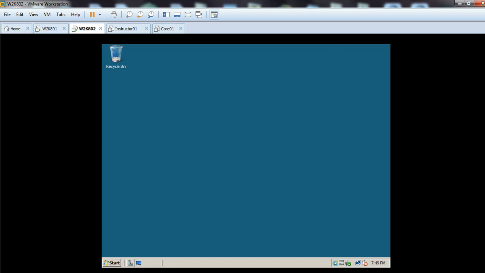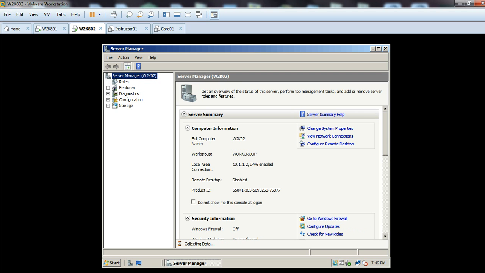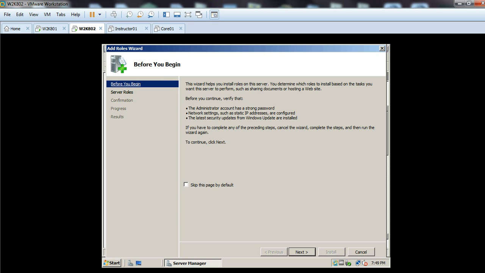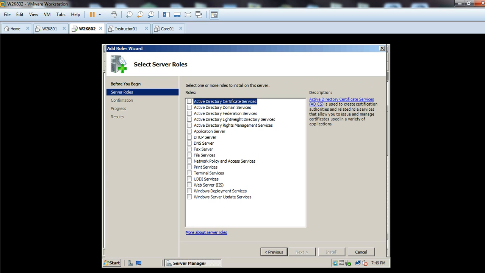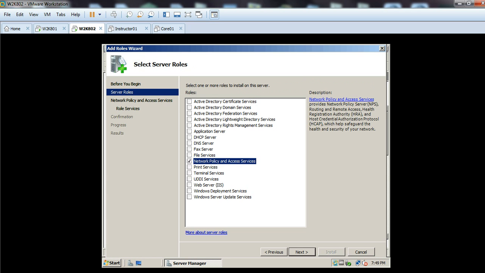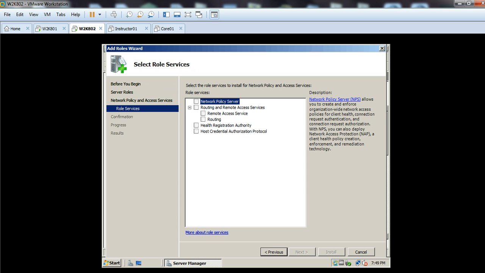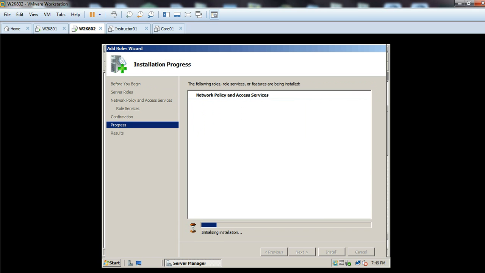Go to Server Manager. We're going to open the roles. We're going to click add roles. Click next. Click Network Policy and Access Services, click next, and click next again. We're going to make sure that the Routing and Remote Access service is also checked, click next, and then click install. It'll take a second to install.